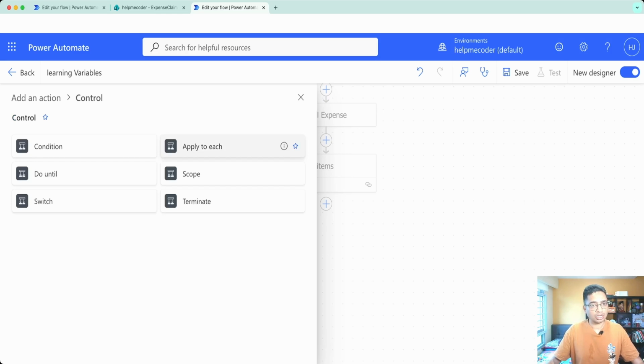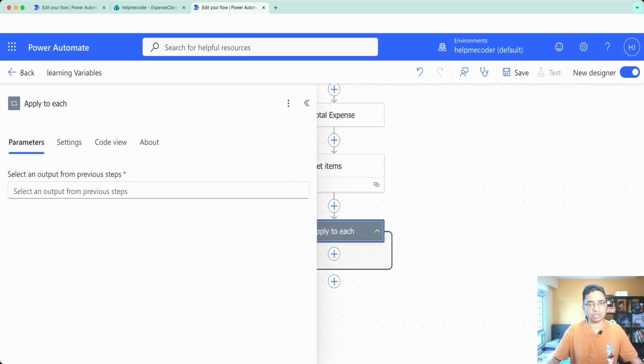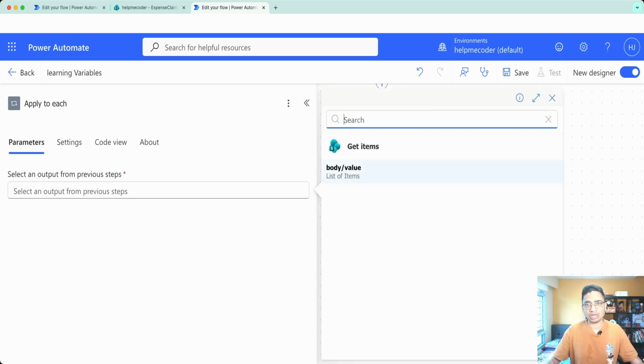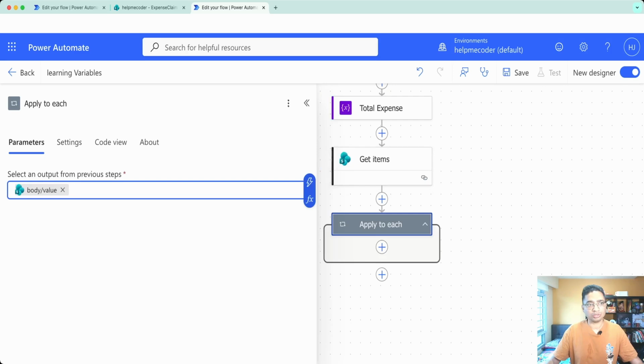Control, apply to each, because we are going through each item. So each item of this get item. So the previous step, get items body value. If you don't know how to use apply to each, I have shared in my previous video how to use apply to each. So we are using dynamic variable to connect to the previous step and get the whole details.